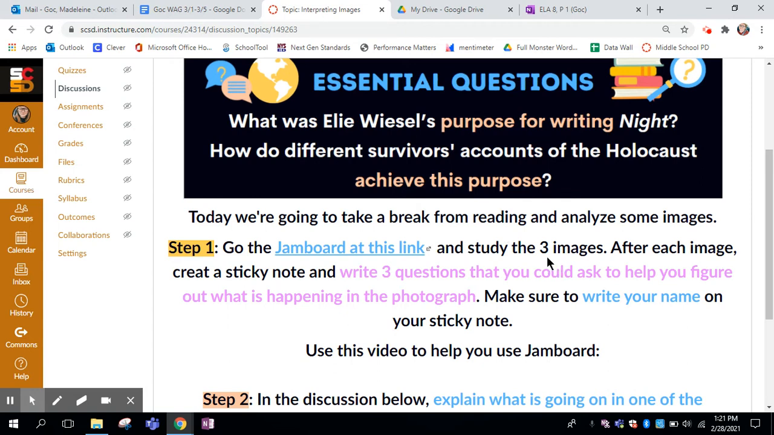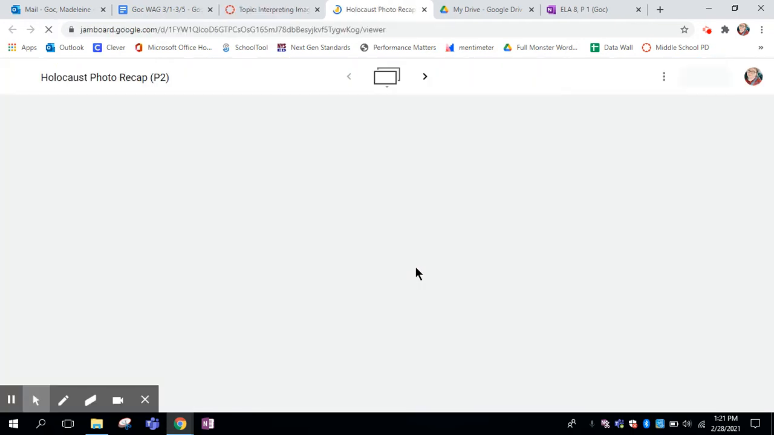So you're going to have 3 images to study, and after you look at each one, you're going to create a sticky note on the Jamboard and write 3 questions that could help you to figure out what is happening in the photograph. I also told you to make sure you write your name on your sticky note. So let's go to the Jamboard here and I'll show you how to do it.